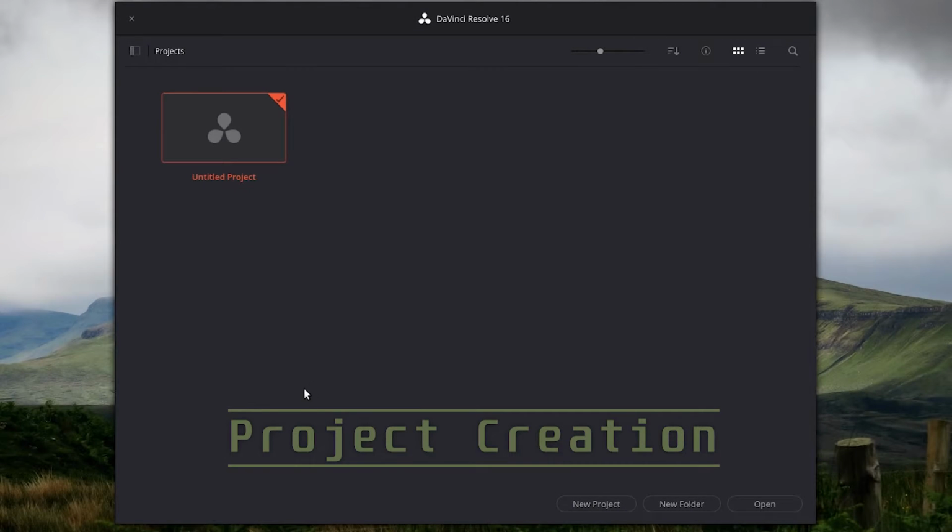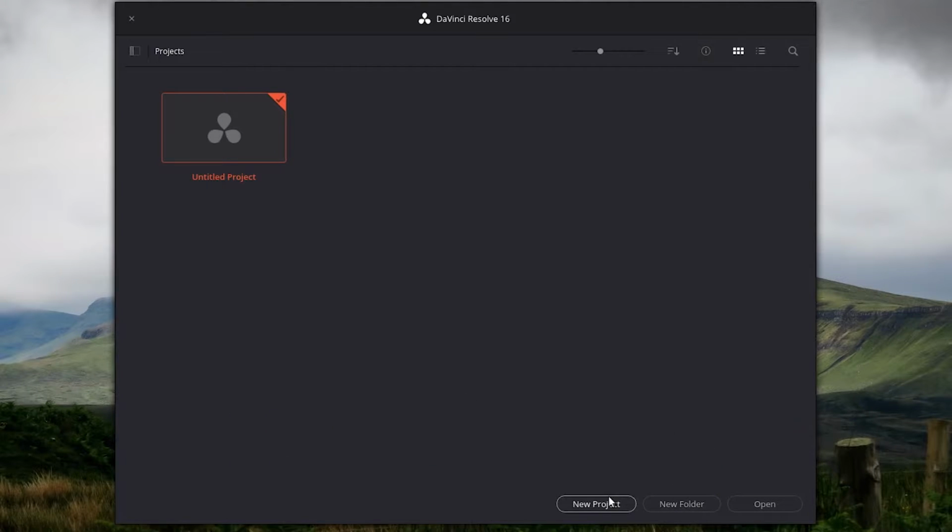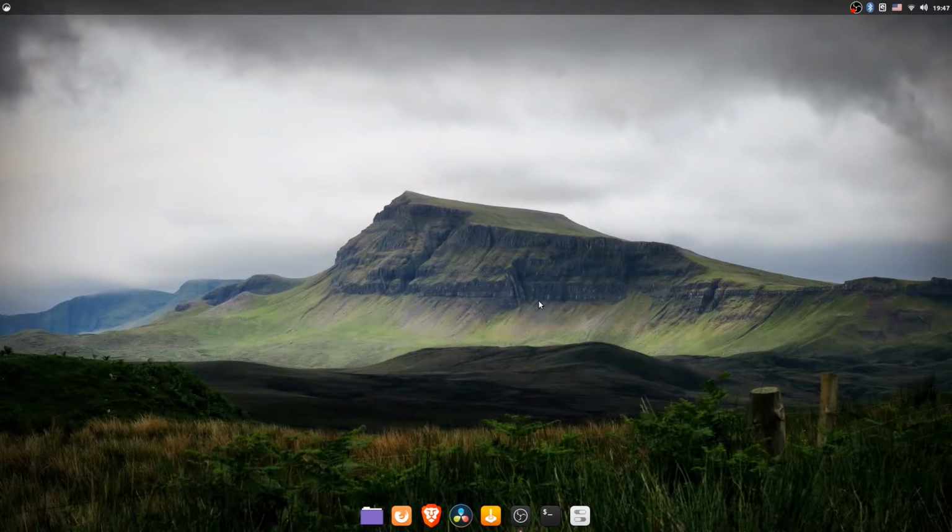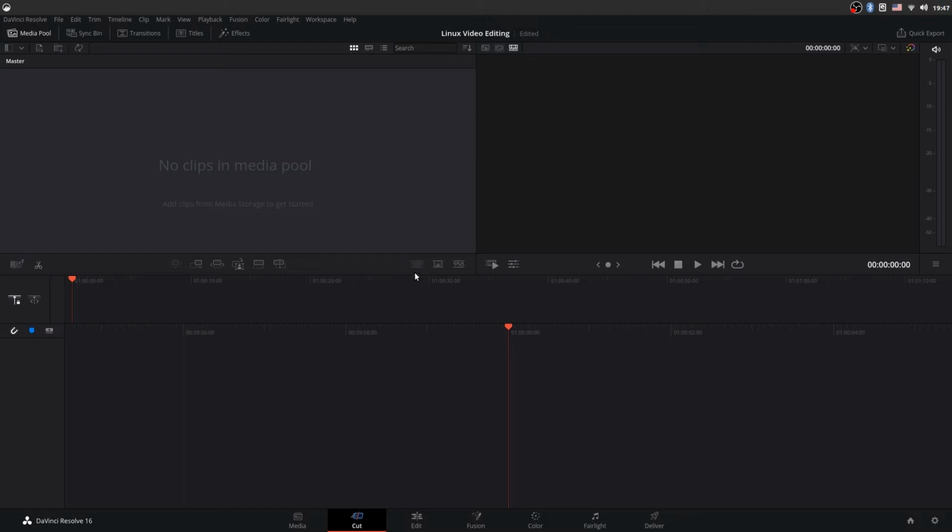First of all, let's create our project. Basically, this is the interface of DaVinci Resolve 16. You can just go ahead and open the untitled project, or you can create a new project. For us, let's create a new project to simplify things. Let's name it Linux Video Editing and hit create.